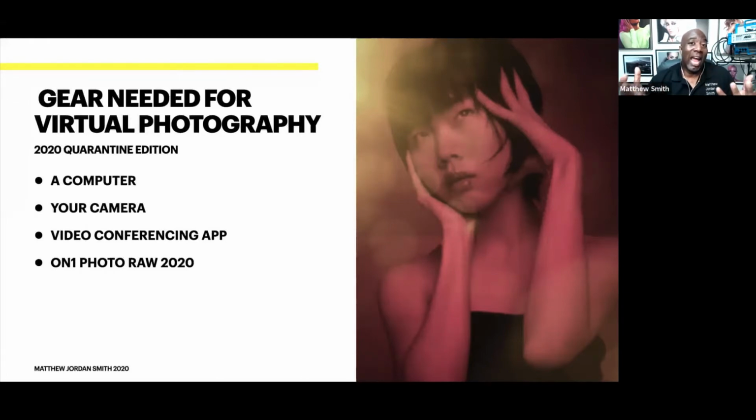Then your camera. For me, it's the Nikon Z7. That's what I use to do all my pictures virtually. You'll need a video conferencing app like Zoom or FaceTime, something like that. And then for me, On1 Photo Raw 2020.